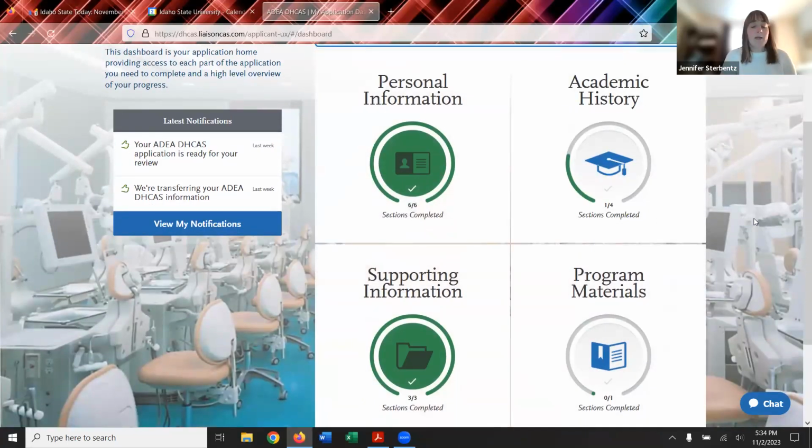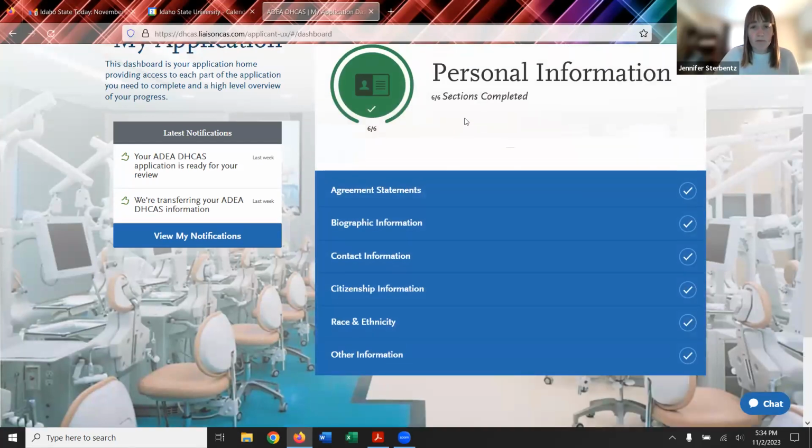The nice thing about this application is you can access it as many times as you like between now and the deadline of January 15th. You don't need to do it in a one-shot. In fact, I don't recommend doing it in a one-shot. But let's start with personal information.